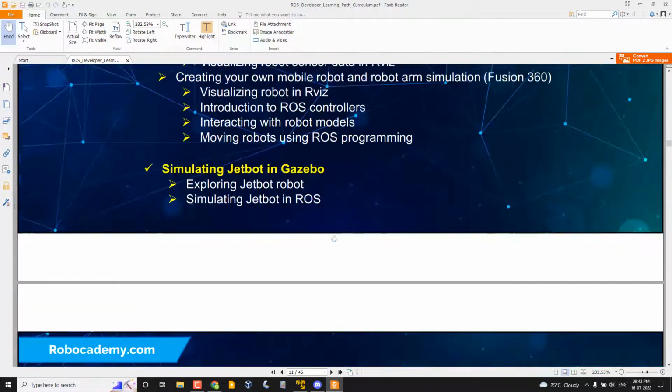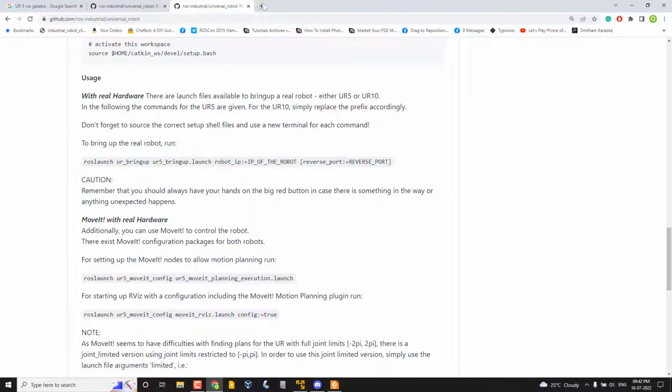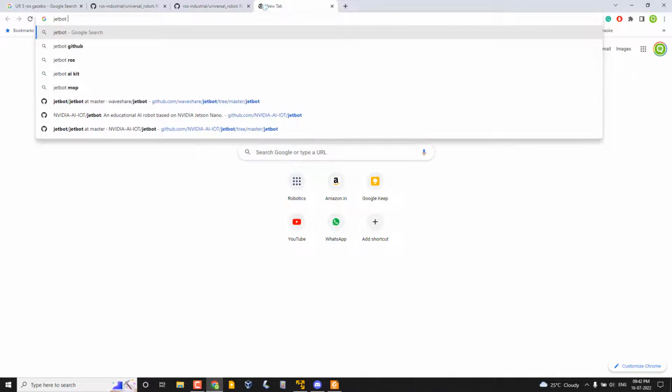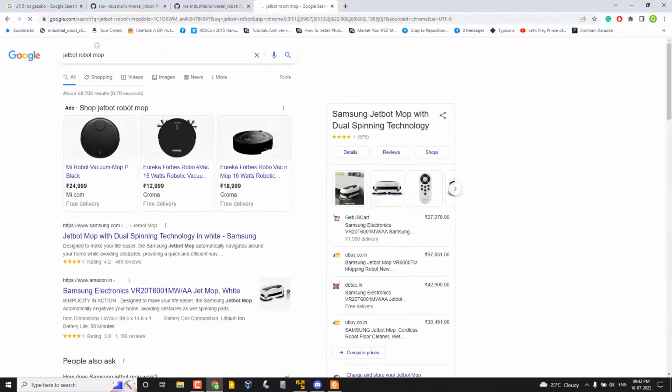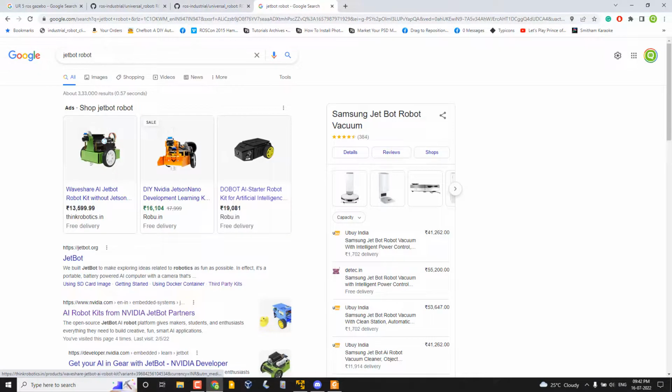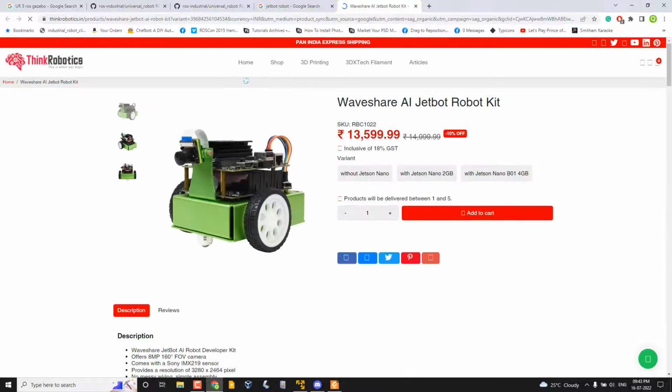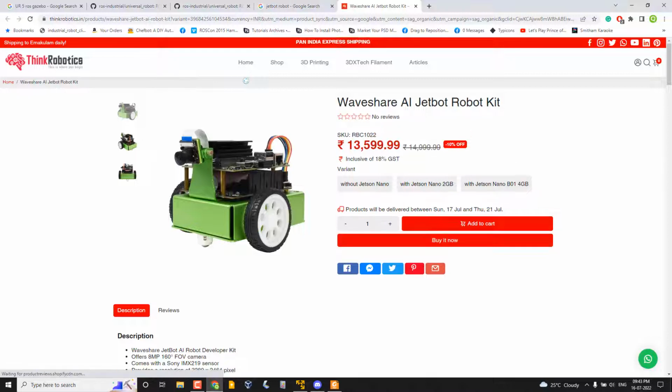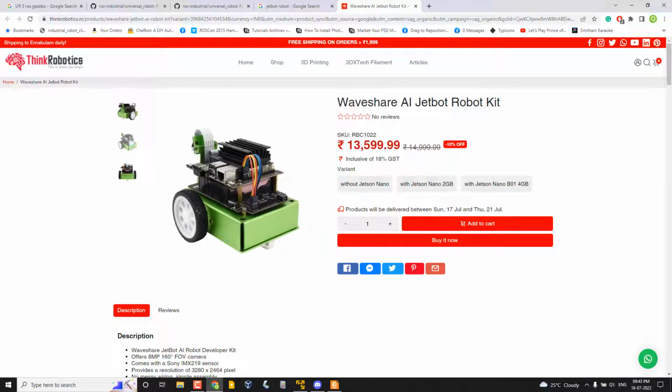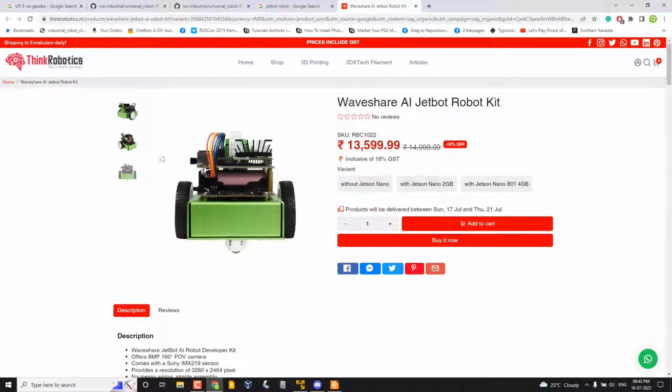Okay, I can give you some idea. Let me show you the JetBot. I think you may have heard about the JetBot robot. JetBot is from NVIDIA. It's a DIY kit from NVIDIA. Mainly it has a Jetson Nano board, and it is a basic two-wheel robot with a camera on the front. So that is a very basic robot.